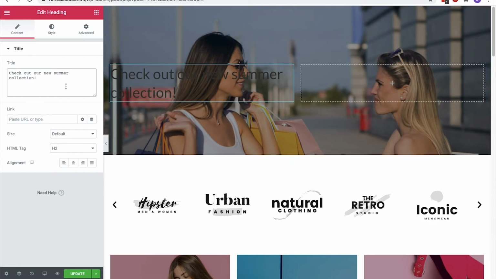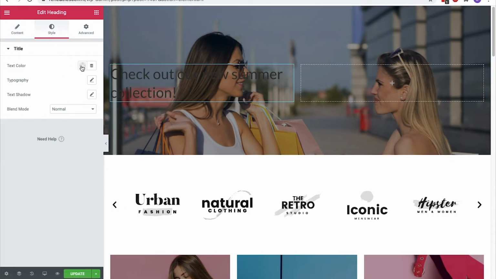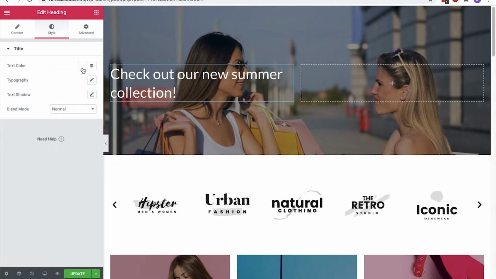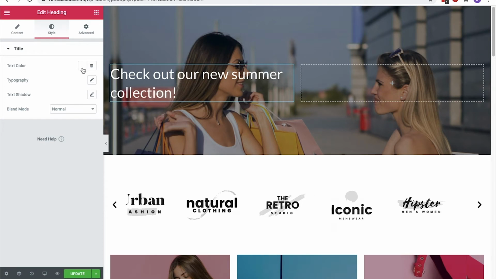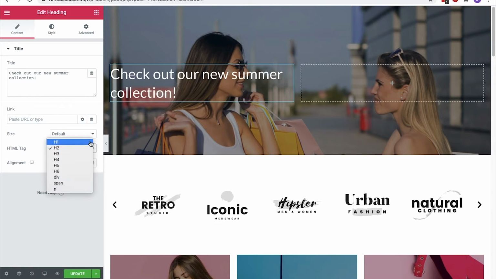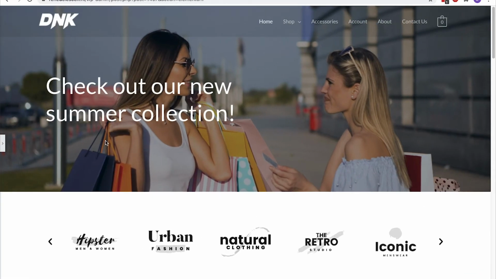As you can see, the text color is barely visible. Now we can adjust this in the Style tab. Go to Text Color and let's change it back to its original color, so white. Currently it's a H2 header, but we need to change the HTML tag to H1. So go to the Content tab and select H1 right next to HTML tag. Click on the arrow to see in full screen. Alright, that looks perfectly fine.